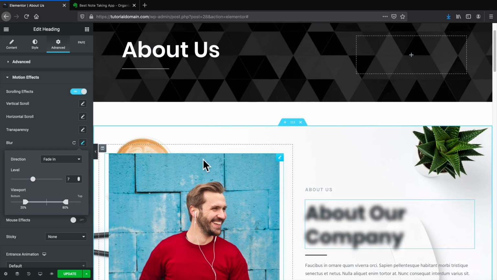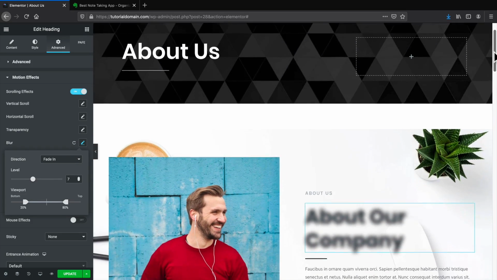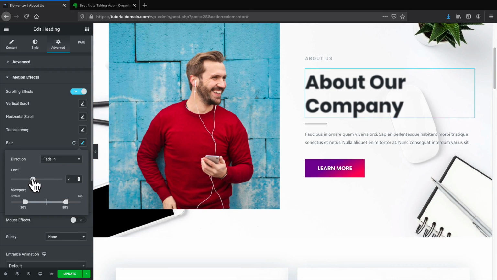So here we have blur. Now here we have the fade in. So as I scroll down, it's going to fade in. So here we have the level. Maybe I want to reduce the level or increase the level. And then also here we have the bottom viewport and then the top viewport. So this is basically saying where does the top want it to start, and then where does the bottom want it, or where is the bottom going to fade it in.